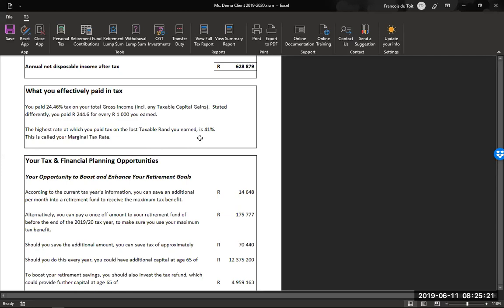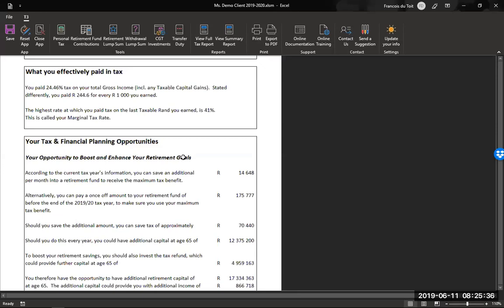So we're just explaining that out and just putting it into rands to say, well, for every 1,000 Rand that you earned, you paid 244 Rand 60. I see there's a cent we can fix there. 244 Rand 60 for every 1,000 Rand that you earned. Then we get into the tax and financial planning opportunity.